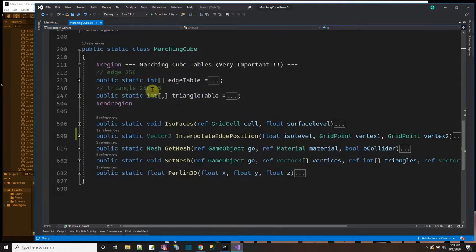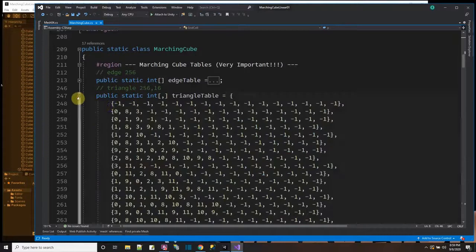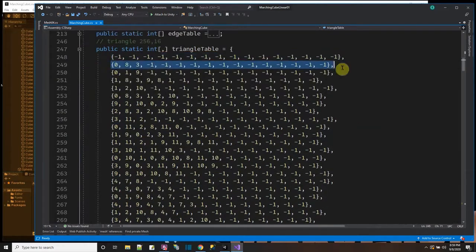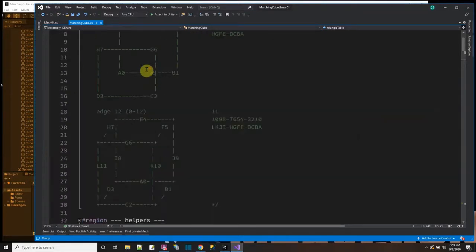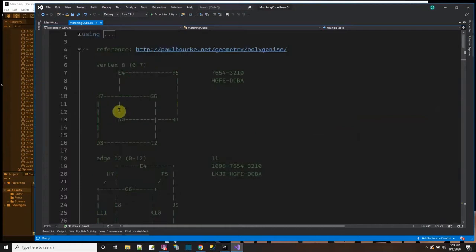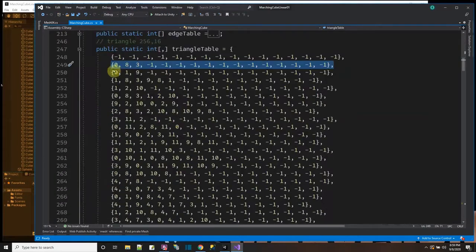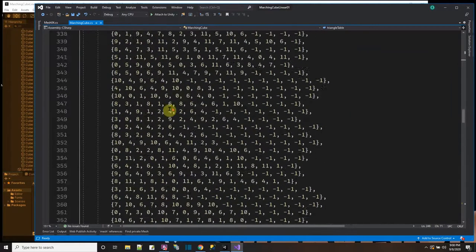And then to make the triangles, there's 256 values as well. But for each value, there's 16. So it's a 256 by 16 array. So here, there's 256 rows. But as you can see, when it's -1, then there is no triangle used, okay? And over here, it's saying that there's points 0, 8, and 3 for this configuration here. So if you look at the diagram, 0, 8, and 3, and then -1, 0, 1, and 9. And then some of them have 2 triangles, so there's 1, 2, 3, 1, 2, 3. And it goes all the way through.